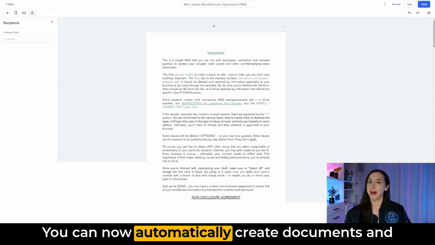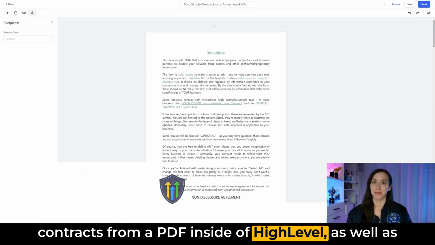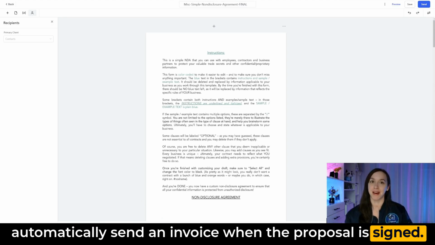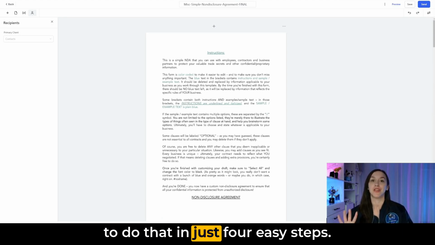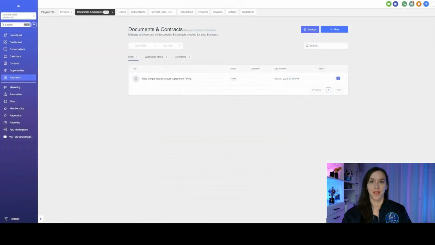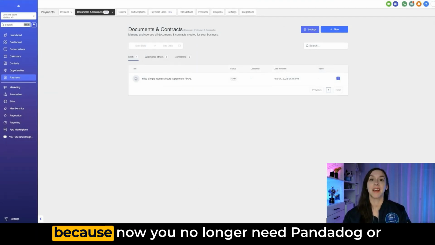You can now automatically create documents and contracts from a PDF inside of HighLevel, as well as automatically send an invoice when the proposal is signed. And I'm going to show you how to do that in just 4 easy steps. So let's get started.